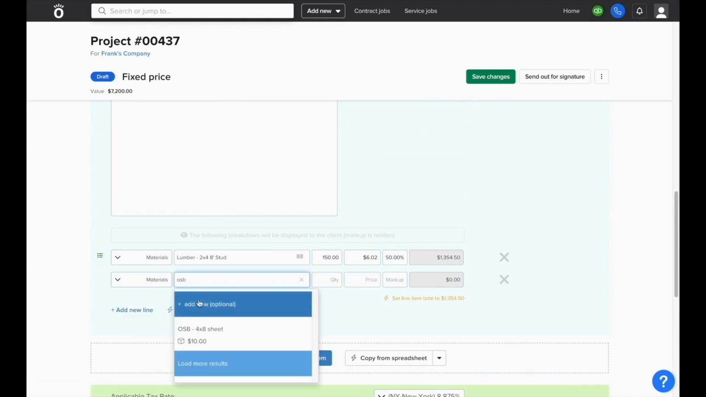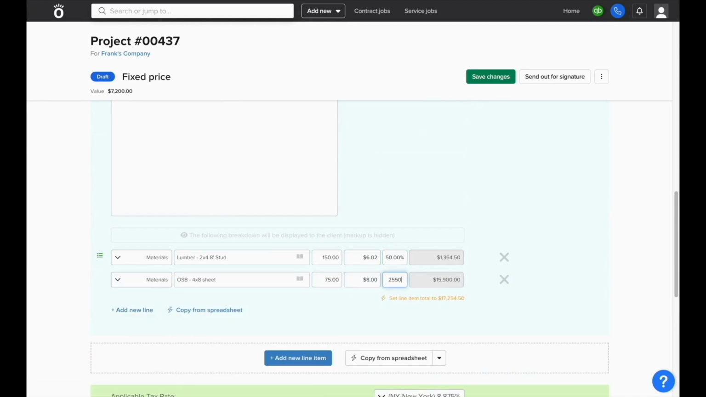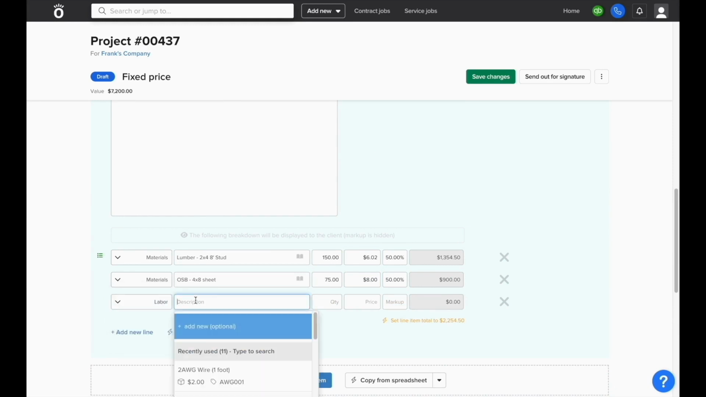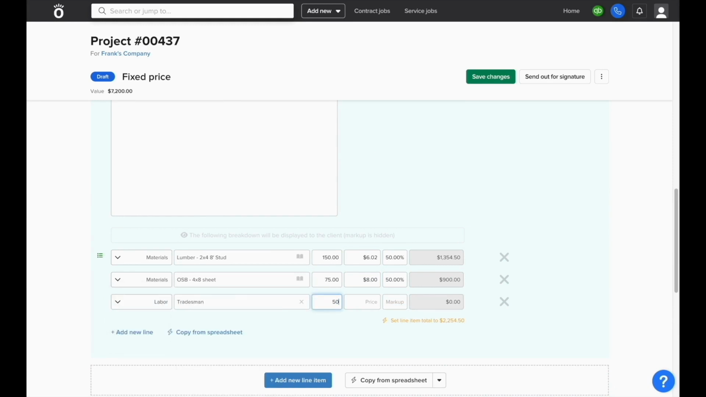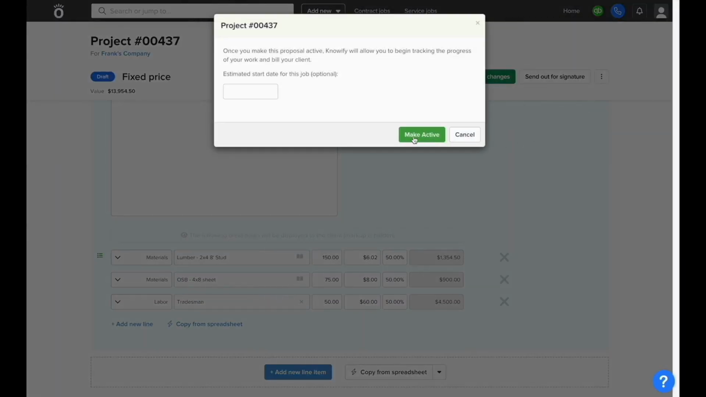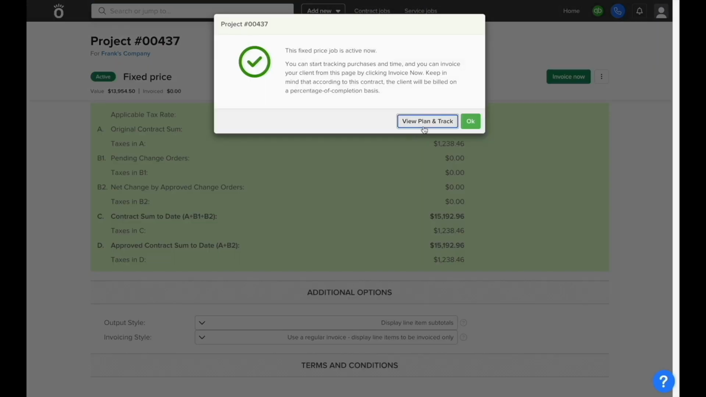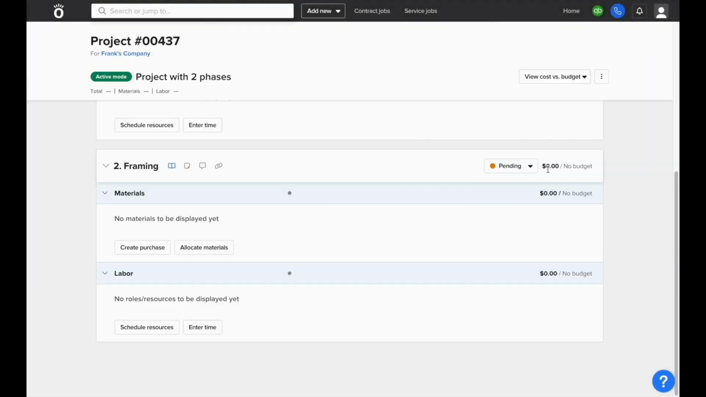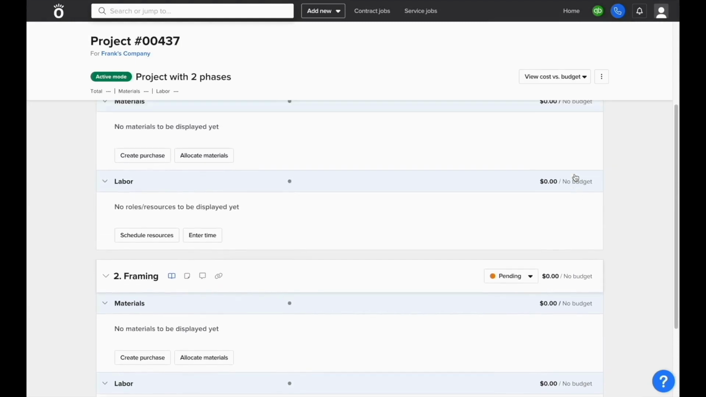This makes it more powerful to create more detailed bills of materials and descriptions of line items when generating the contract, so you have less work to do when generating budgets and creating project plans. We'll go ahead and make this contract active, and when we go back to plan and track, you'll see that there's multiple phases instead of just the one called labor and materials.